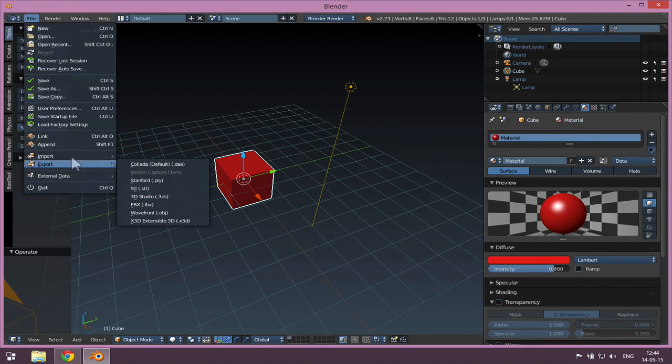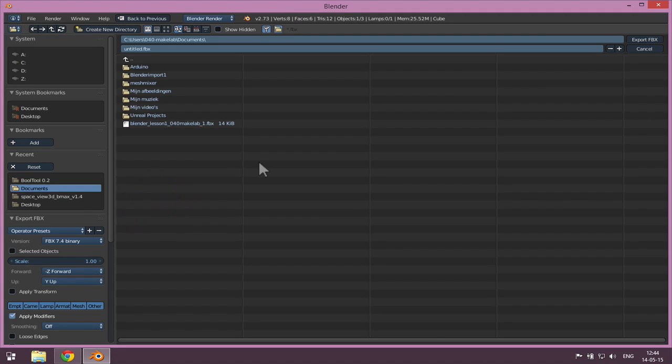File, export FBX. Yes, that's the preferred export format you can use for Unreal Engine and Unity. I already made something in, I'm just going to call it Blender Lesson 1 for the Makelab FBX. Just give it a name and put it somewhere where you know where it's put. In this case, it's in my documents.